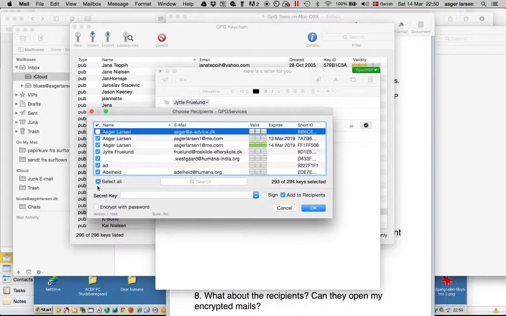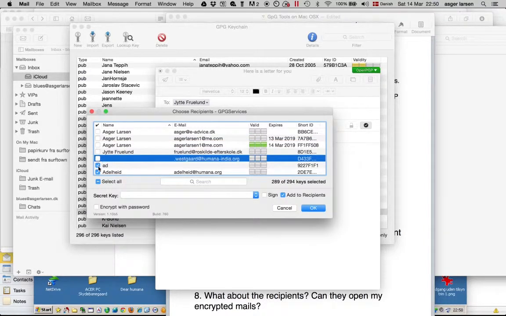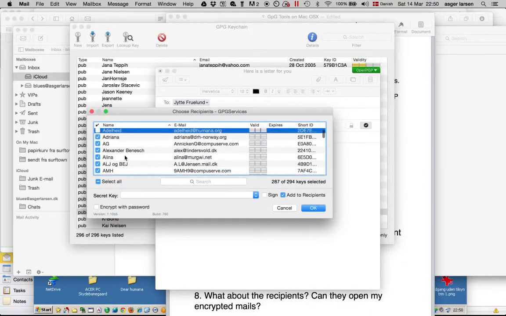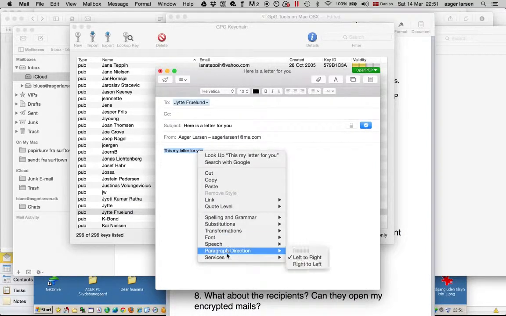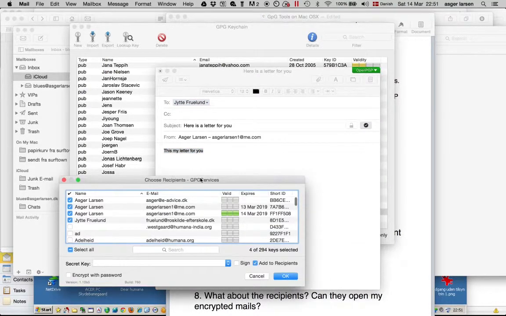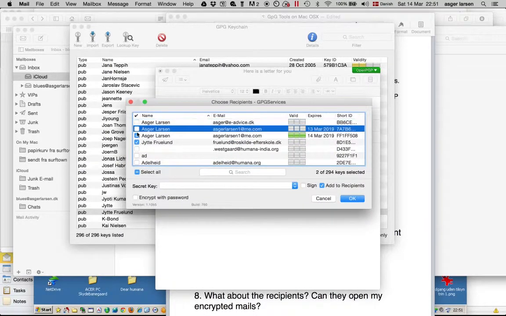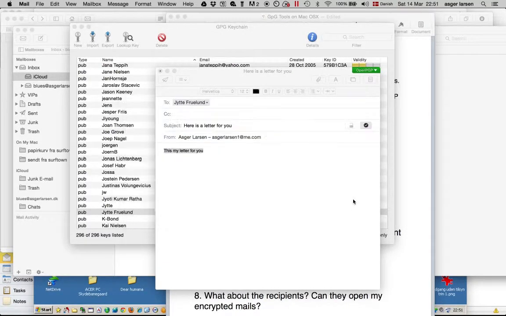Oh, what's this? Oh, it shows a lot of them. Oh, not good. Try again. I mark, right click or Control click, Services, Encrypt Selection to New Window. Then I choose Jytte and my secret key, this one, and I sign it and I click OK.